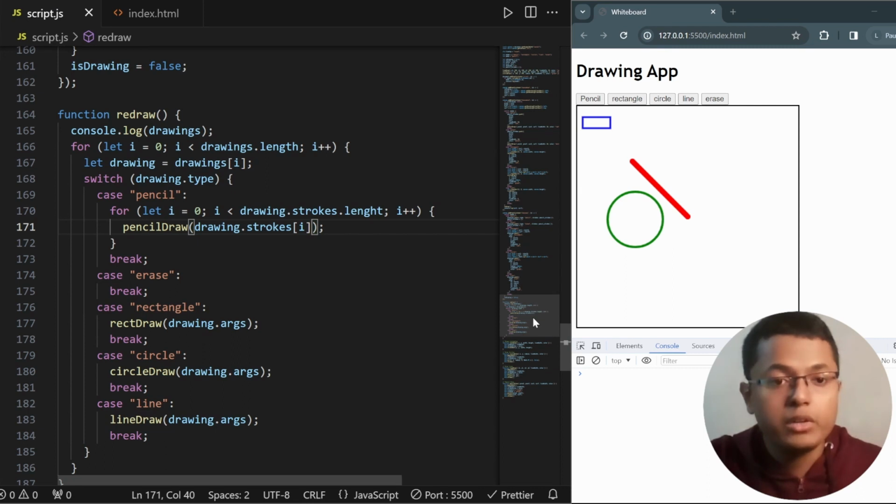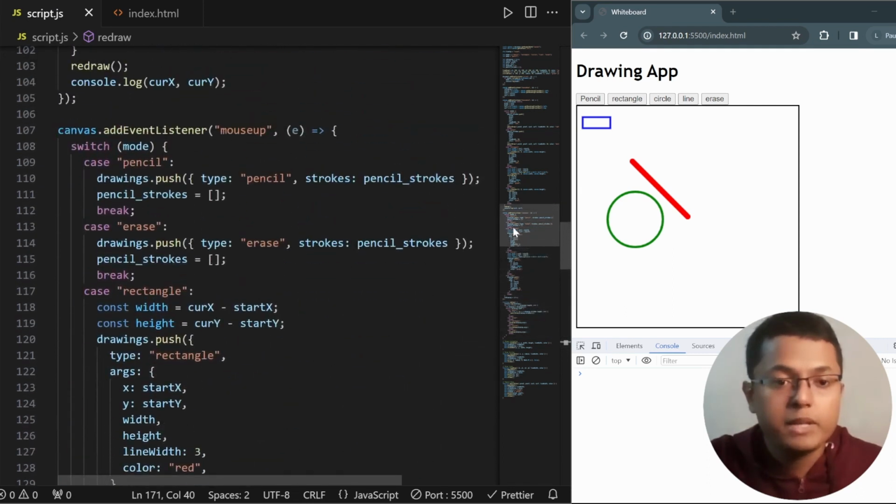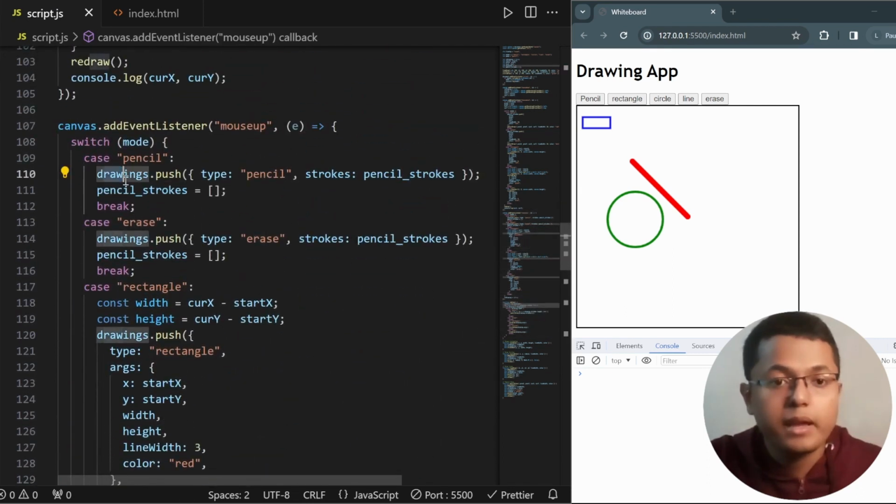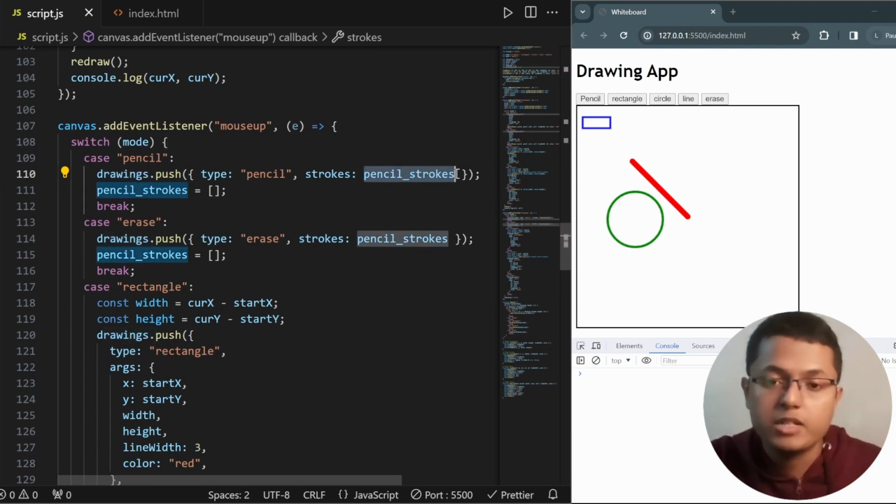To explain what I'm doing here: I am adding my pencil strokes to my drawings, and I am specifying the type as pencil and the strokes as the pencil strokes. So this drawings is an array. Inside we have another array called pencil strokes. And what is a pencil stroke?